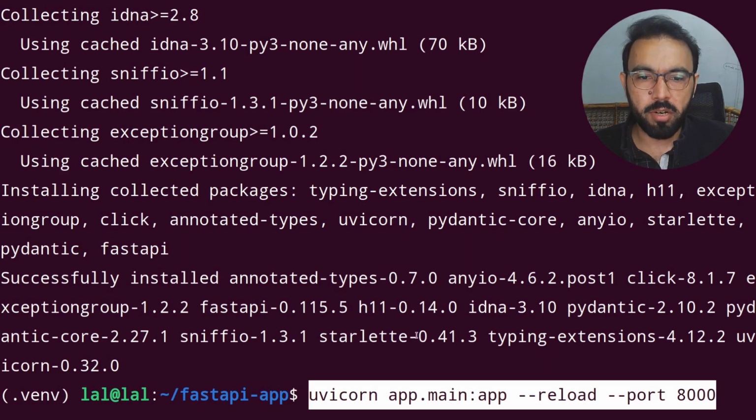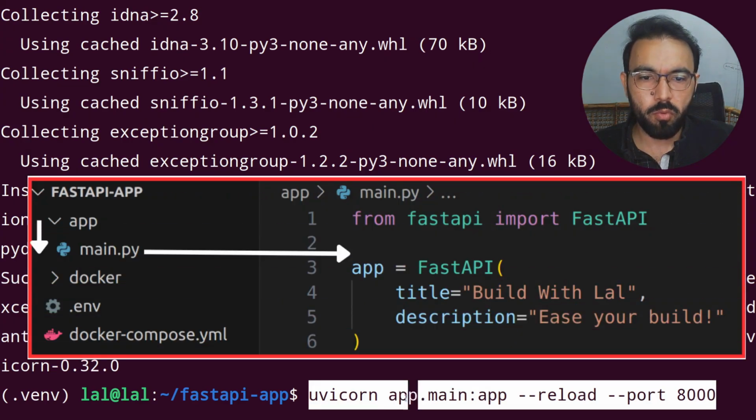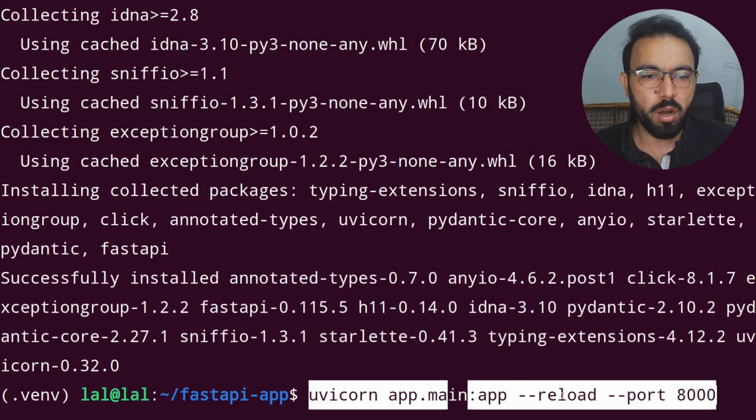On the terminal I'll run this command: uvicorn app.main:app. App is the folder name inside this directory which holds all the source code for the FastAPI application, then main is the main.py file which we created inside the app folder, and :app is the variable name inside that main.py file. Reload will do a hard reload, so whenever we make a change inside the source code of the FastAPI application, the web server will be automatically reloaded to make the changes effective.